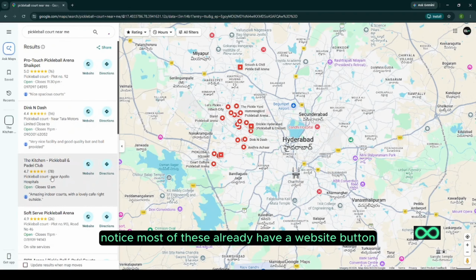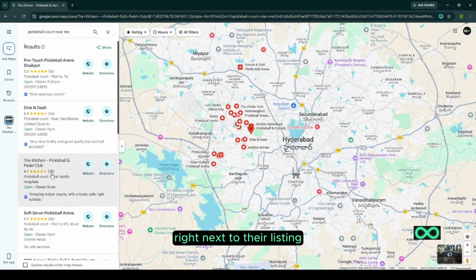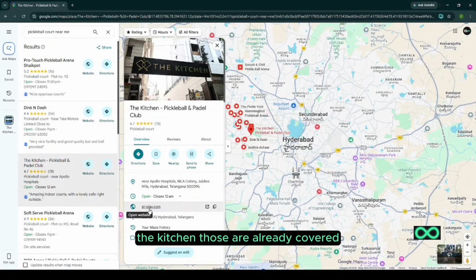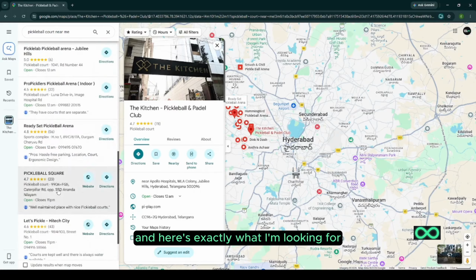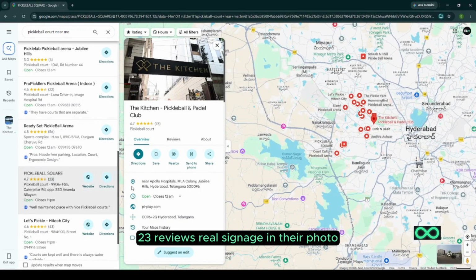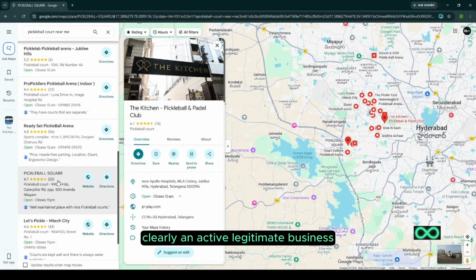Notice most of these already have a website button right next to their listing. ProTouch, Dink and Dash, The Kitchen. Those are already covered. I'm scrolling past those. And here's exactly what I'm looking for. Pickleball Square. 4.7 stars, 23 reviews, real signage in their photo, clearly an active, legitimate business.